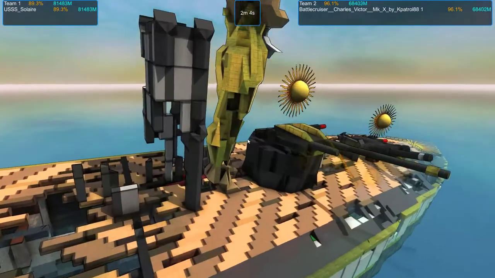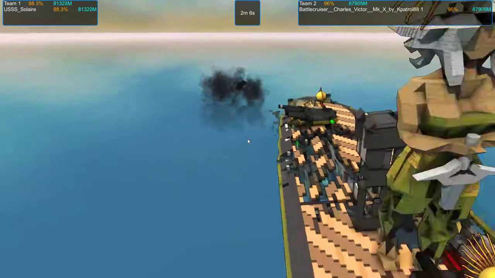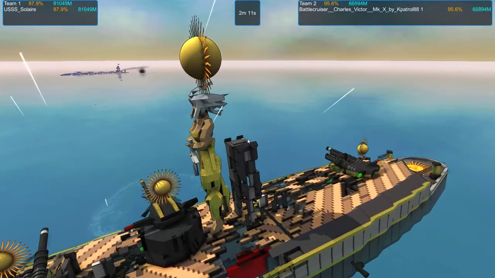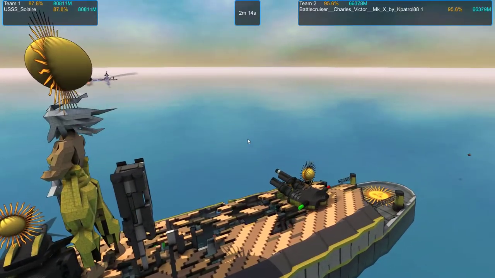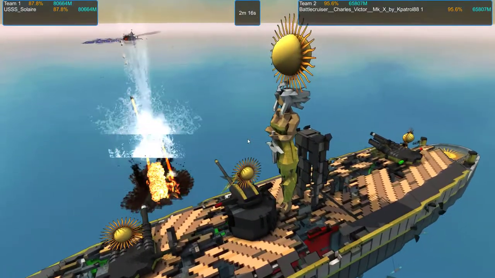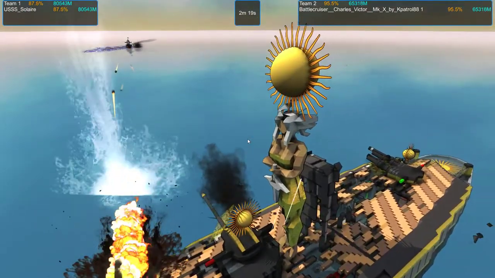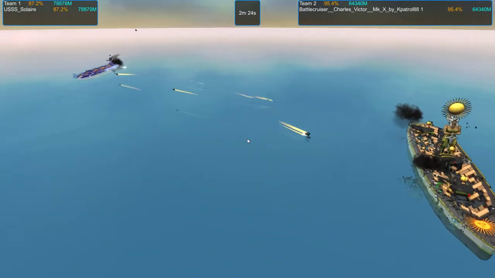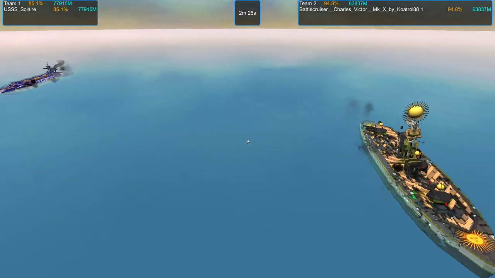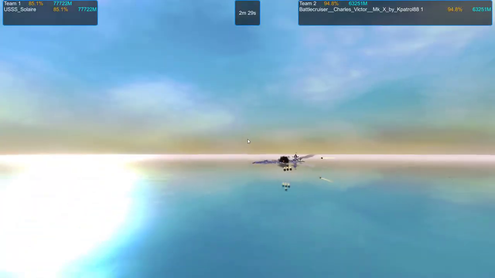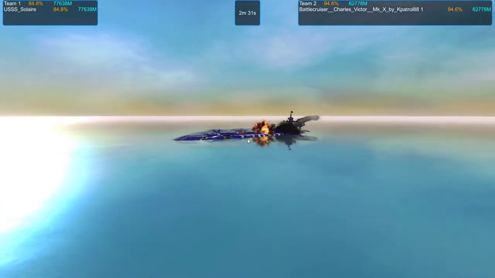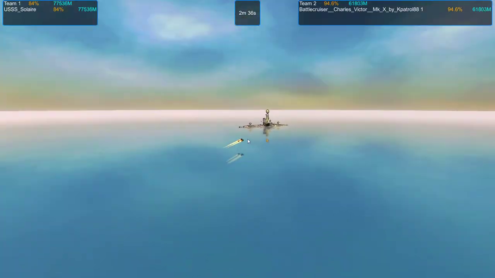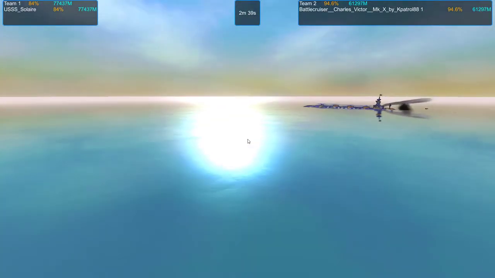So Solaire is down to 90%. 88%. 87%. Yeah, those CRAMs are pretty nasty. I guess in their own state they're a bit weak, but the rate of fire just makes them pretty nasty all around.